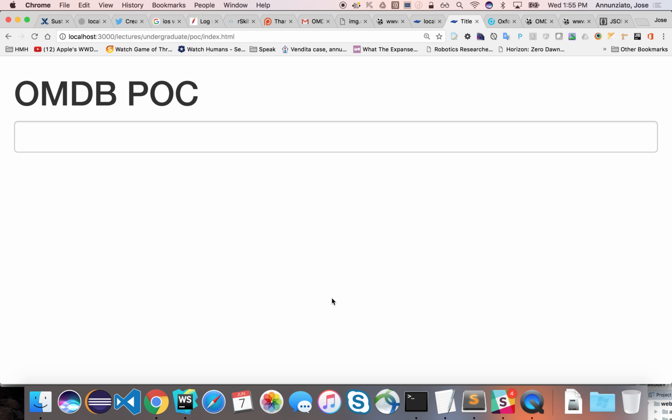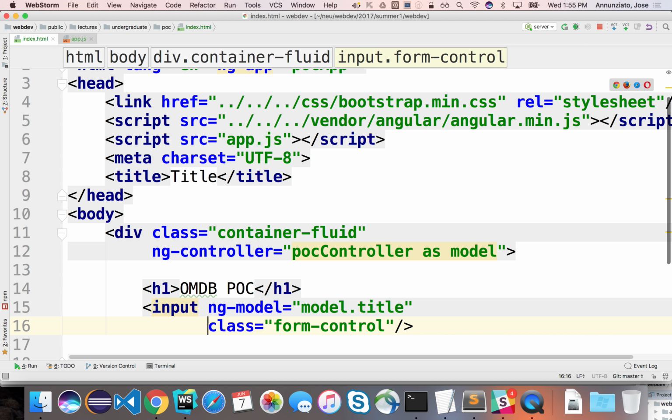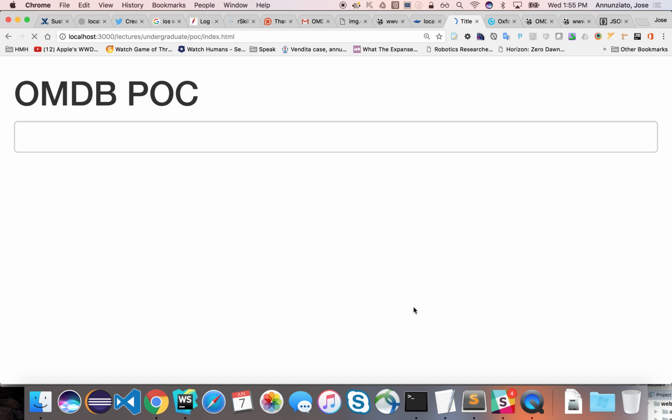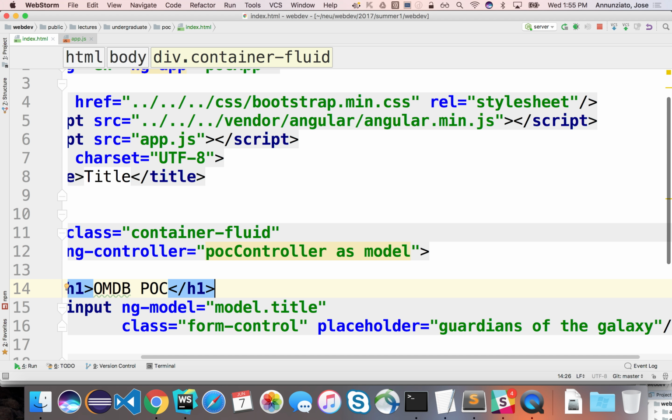Okay. And this maybe we'll put a placeholder saying that we're looking for Guardians of the Galaxy, giving an example of what it is that we are expecting, right? The title of a movie, yes? And maybe a label, but I'm not going to get into that.